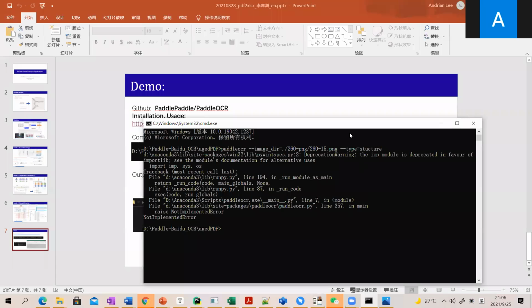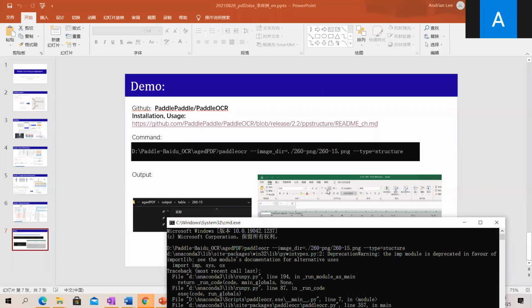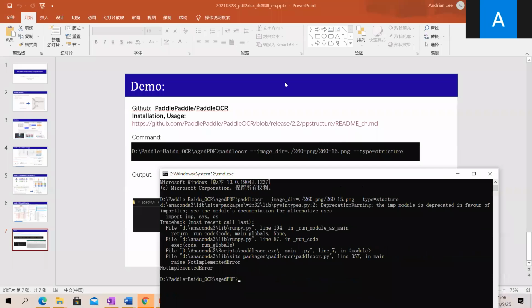I mistyped the structure. So you can only wait like several tens of seconds. Okay, I see. Structure. Yeah, you missed the R. Yes.